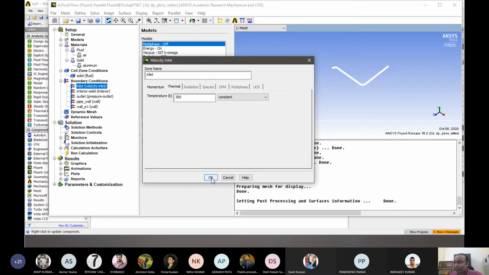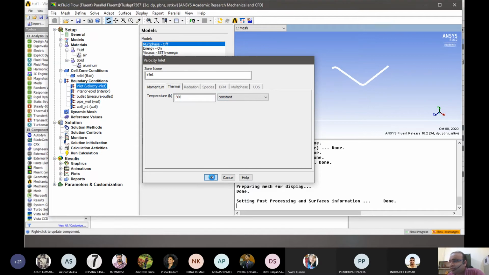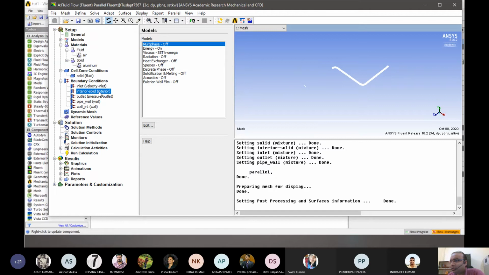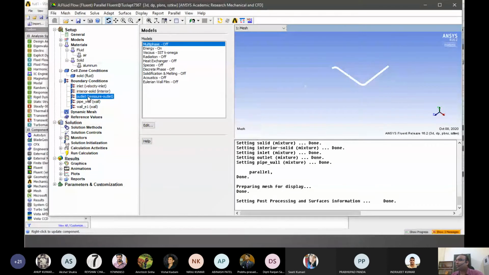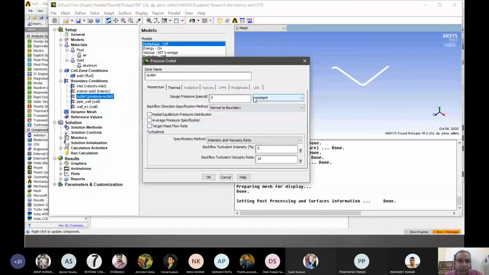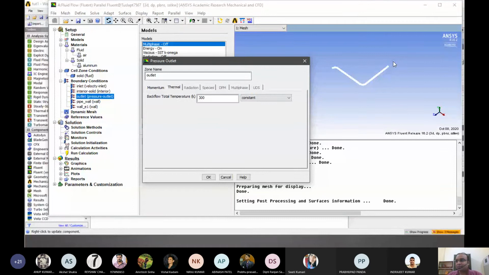300 is okay. The interior solid, we have already defined as fluid, so that's okay. Outlet we have defined as zero pressure, but we can also define that thermal. If we want to set something like the input temperature should be 37 degrees and 23 degrees, or output should be 50 degrees or something, we can set that, but it's not that much required. So whatever is there as a constant, let's keep it that way.